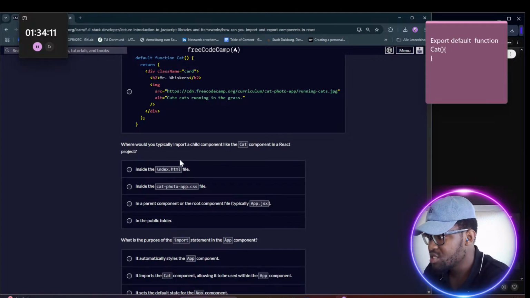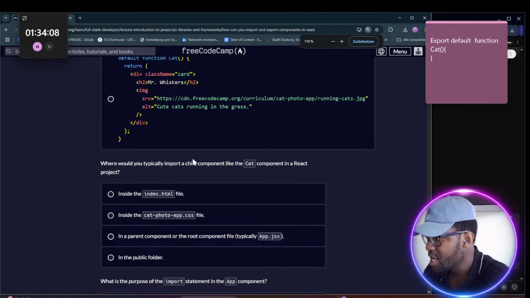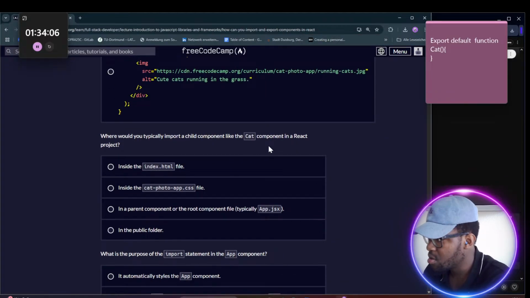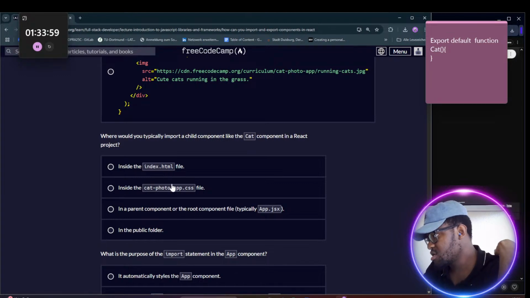Where will you typically import a child component like the cat component in a React project? Eventually it's not inside the HTML.